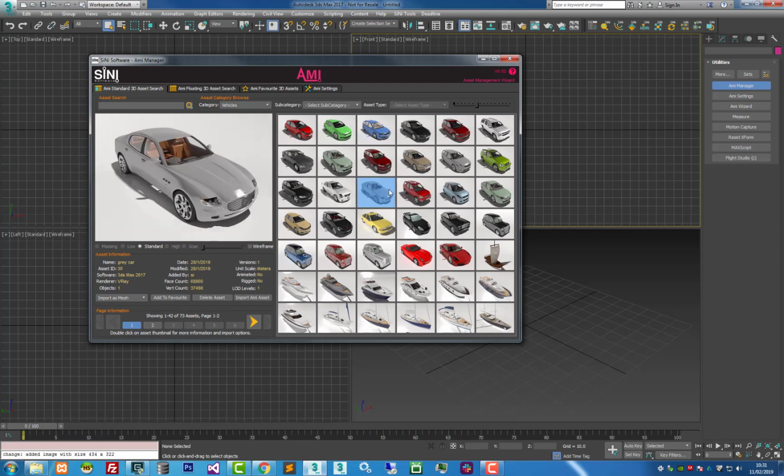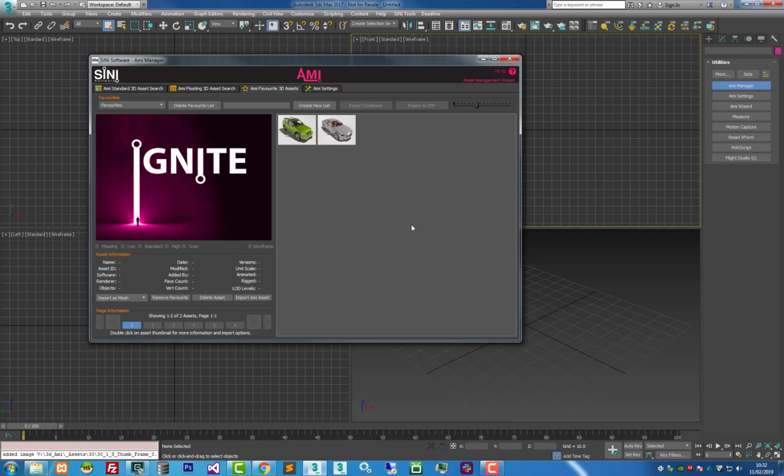You can also add stuff to your favorites. So if I right click and say I want to add this to a favorite, we have our favorites window over here.